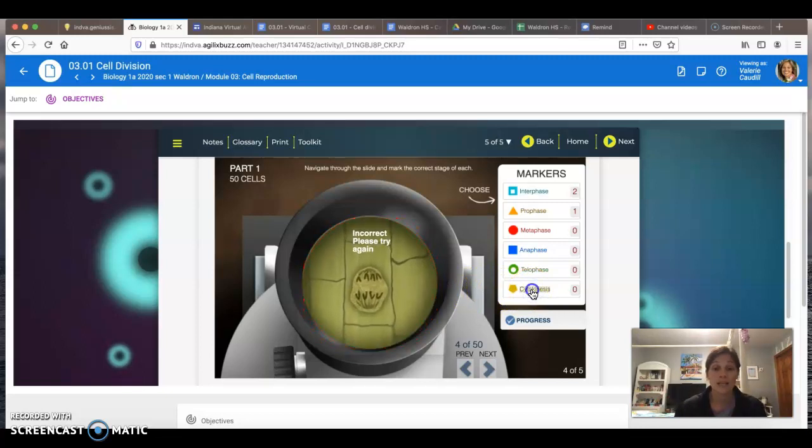Oh, did you see that? It tells you incorrect. Please try again. Well, maybe it's telophase. Nope, not quite. How about anaphase? Hey, there we go. That one is right.